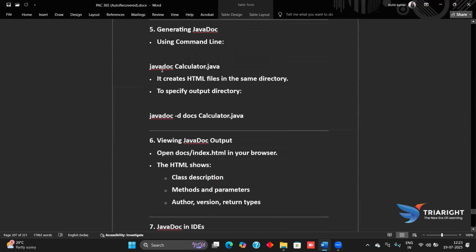We are using the command line. We are using a command for generating Java documentation. For that we have a command line: javadoc Calculator.java. This is the command we use for making the documentation.